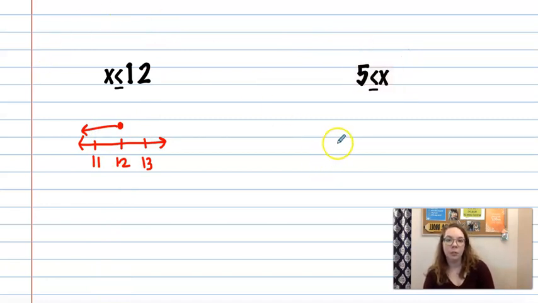5 is less than or equal to x. So I'll make my number line with 4, 5, 6, so that 5 is right in the middle. It does have the line for or equal to, so we'll fill in our dot. And then x is larger than 5, so we want this pointing to the right.